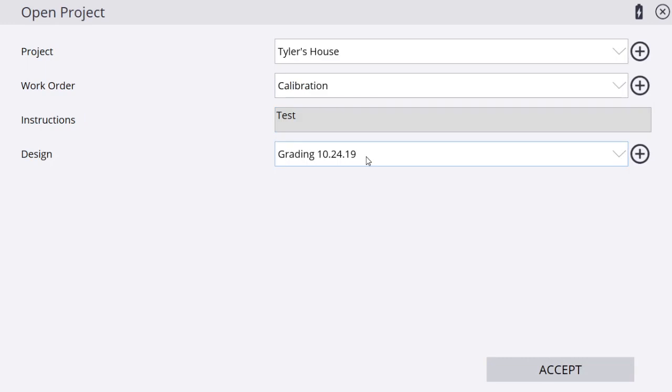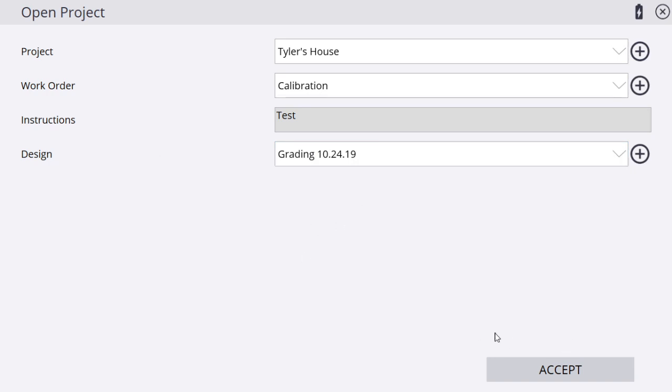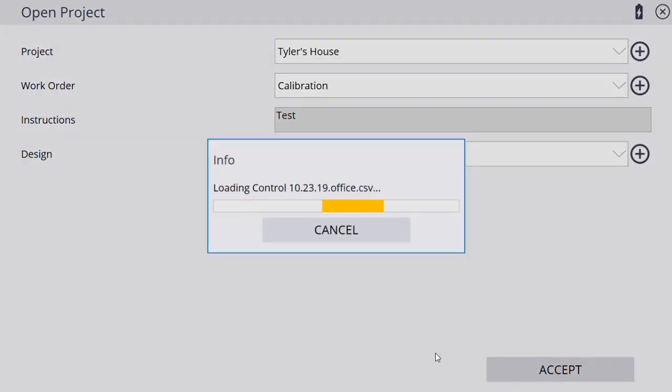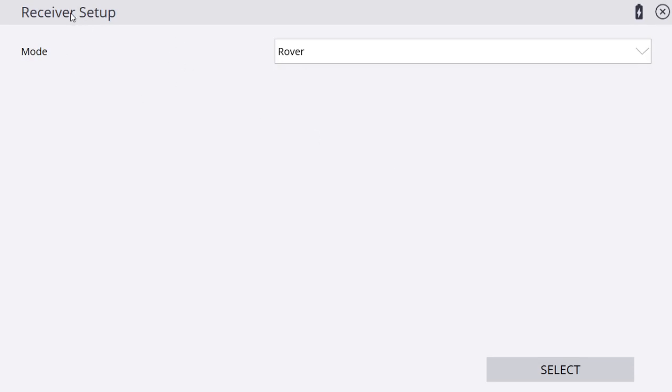And now we've got our entire project created. We've got a project, we've got a calibration, and we've got a design now. So you can see grading has been added to our list. Once we hit accept, it's going to go ahead and load Siteworks up, and you're going to see the main screen of Siteworks. As you can see, it's loading up our DXFs, our TTMs. And there we go. Now we're back in our receiver setup screen.